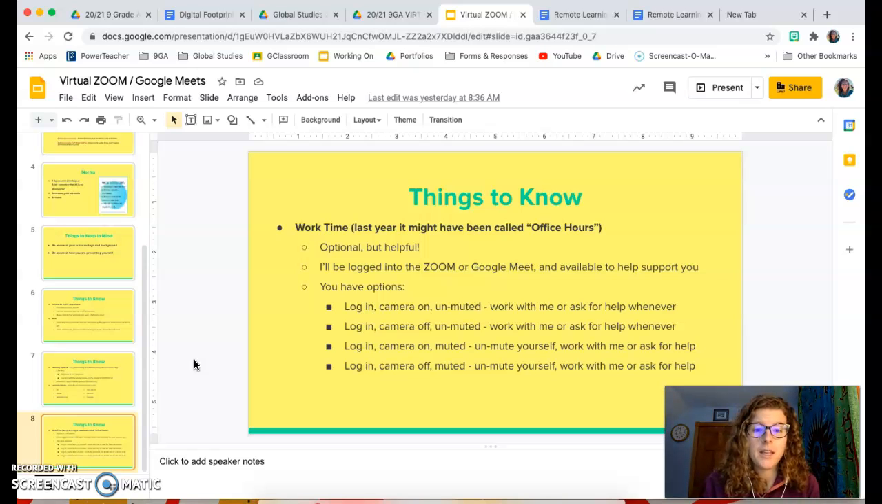And then this last thing, there's this thing called work time. Last year, it might have been called office hours. They're optional, but they can be really helpful. It would be just a Google Meet or a Zoom that I have running, that you can choose to use or not. But you can log in, you can come with your camera on, unmuted, and work or ask for help or things like that.